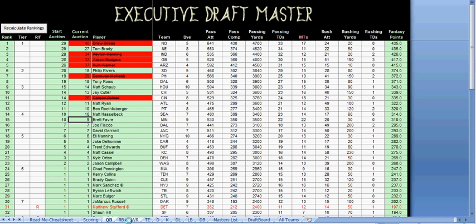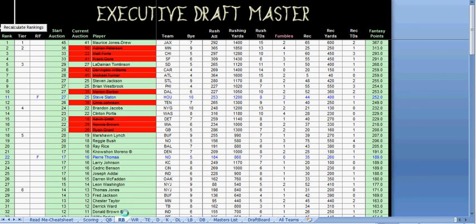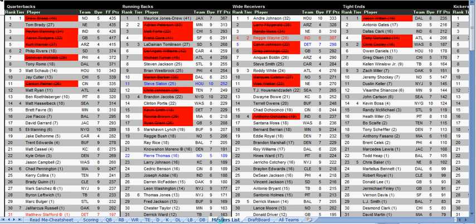So each cheat sheet has its own set of auction values, projections, and fantasy points. The ones in red obviously have been picked and crossed off already. We also have a masters list which comprises all the cheat sheets together. Not only do we have all the offensive positions, we have defense and individual defensive players.